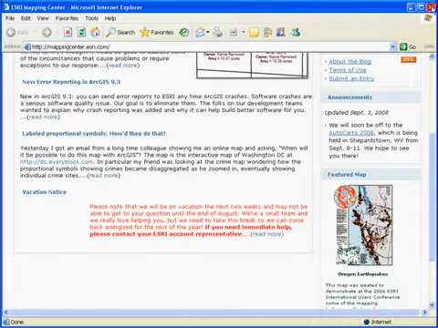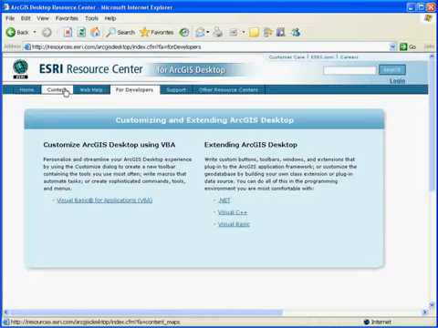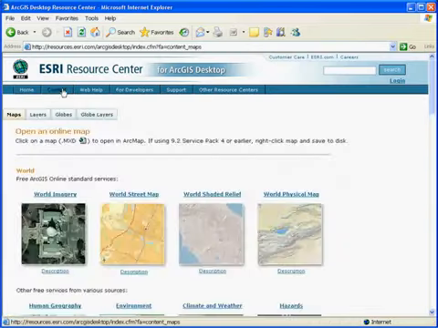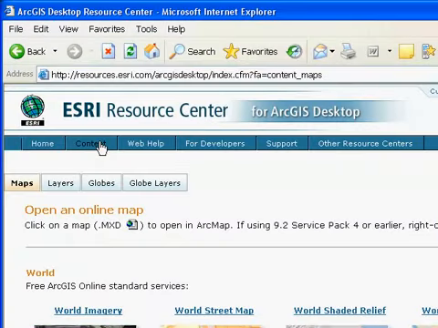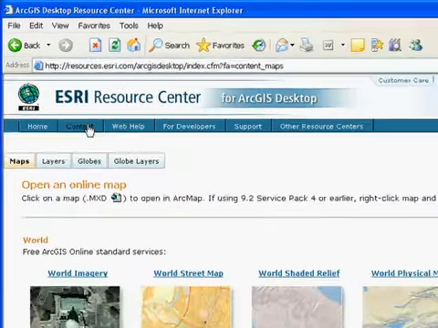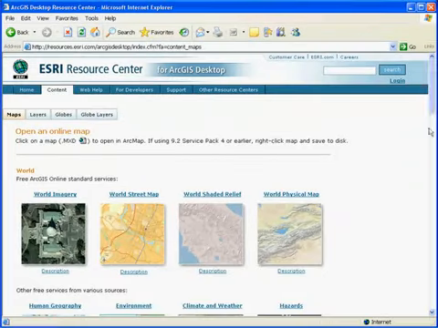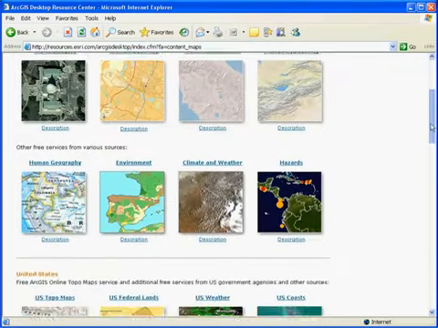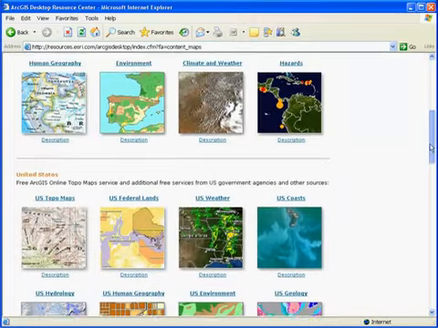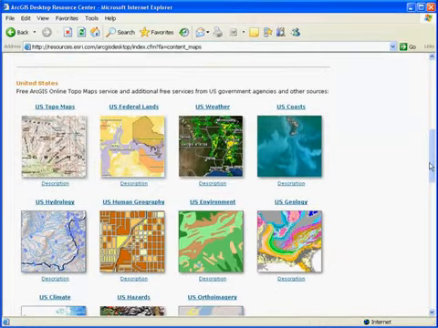The resource centers, though, are a great place to link into content such as maps, layers, and globes, which are being served by ArcGIS Online. We can see a lot of the services that are available for ArcGIS users to use for free in their own maps, such as weather services, geology, and demographic information.